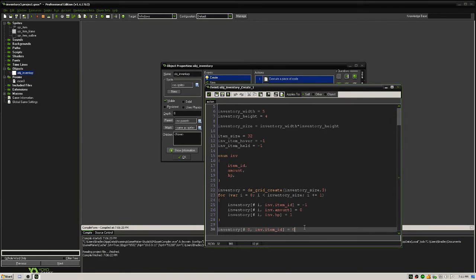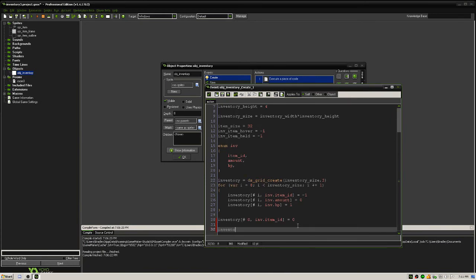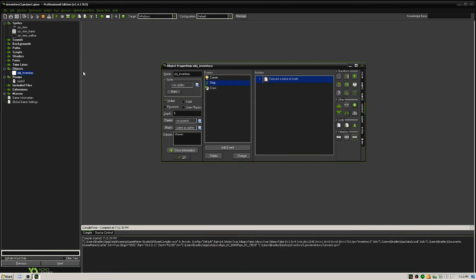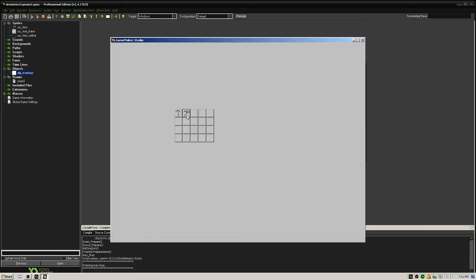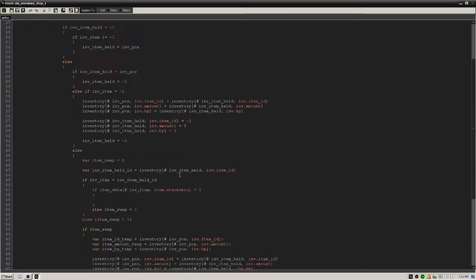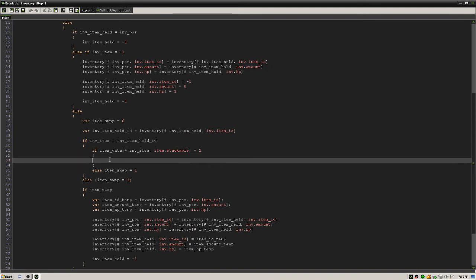Under my inventory, I'm going to put in the second position an item ID of our pickaxe. Since both the items are not the same, they should swap. So they swap in their positions. Cool. But what if they were the same and they were able to stack? Then let's add them to each other.